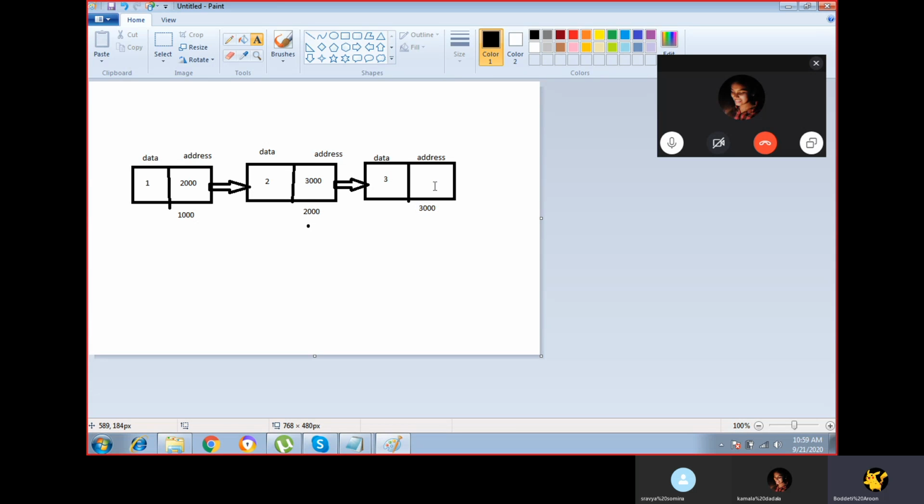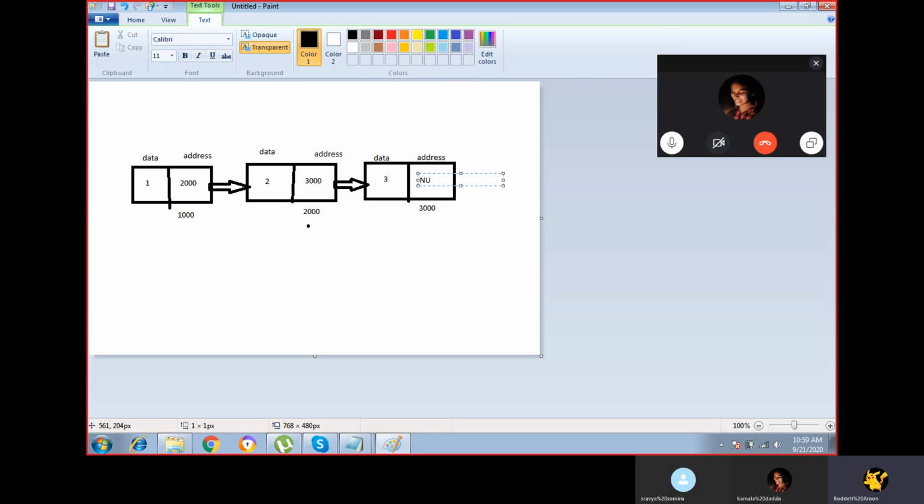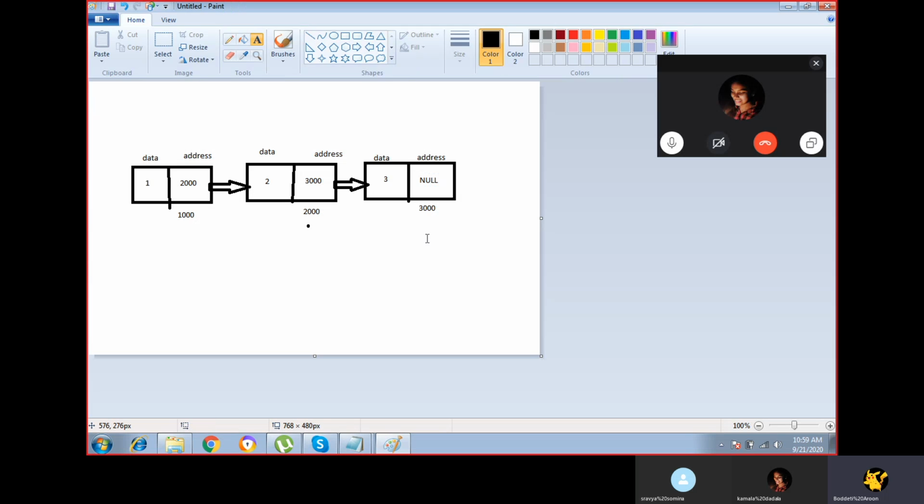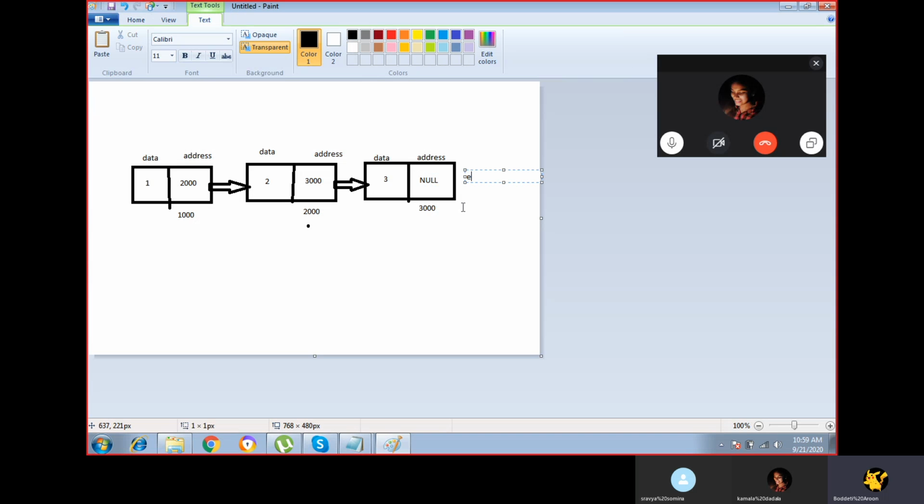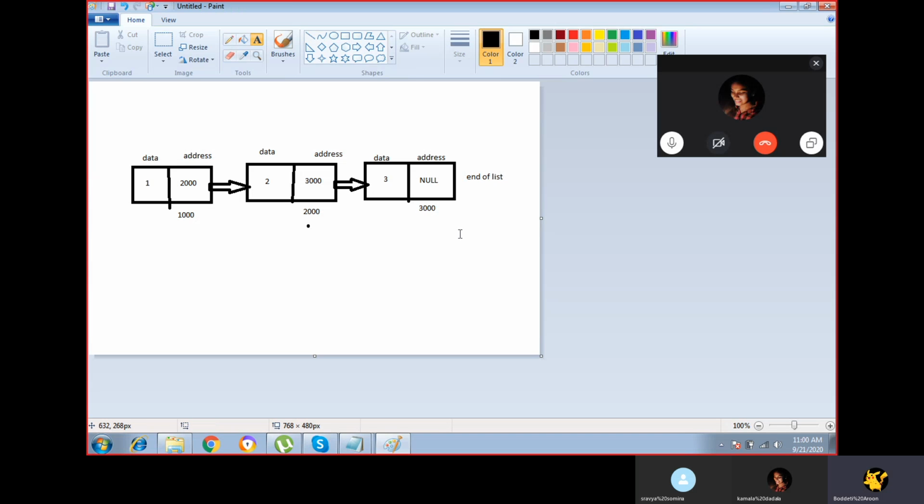And coming to the third address, I will be storing null. At the last, we store the null character, and that is called the end of the list. So this is the process of storing the values.